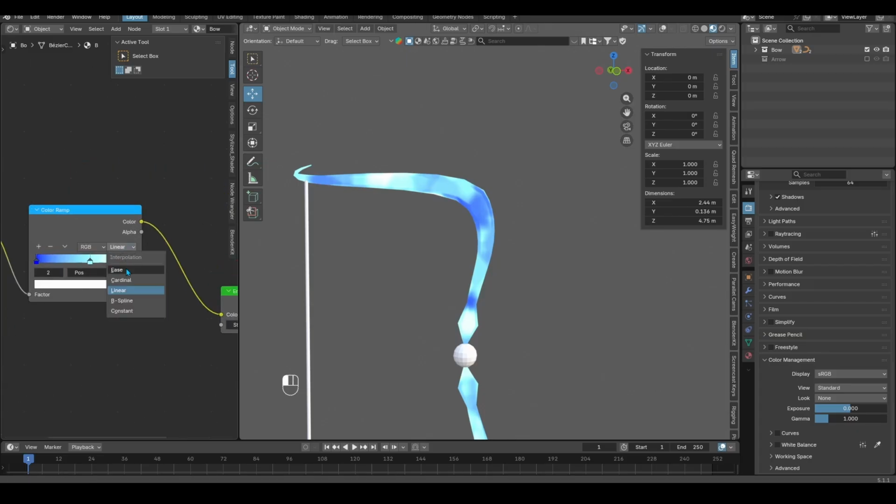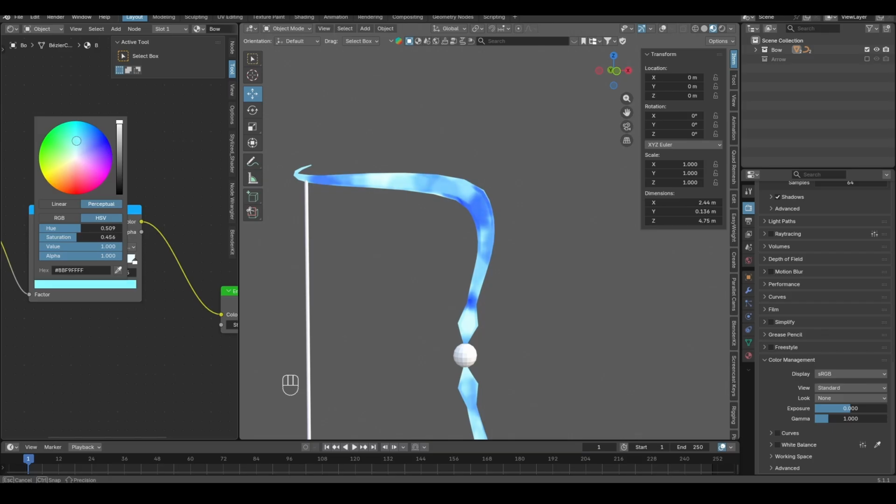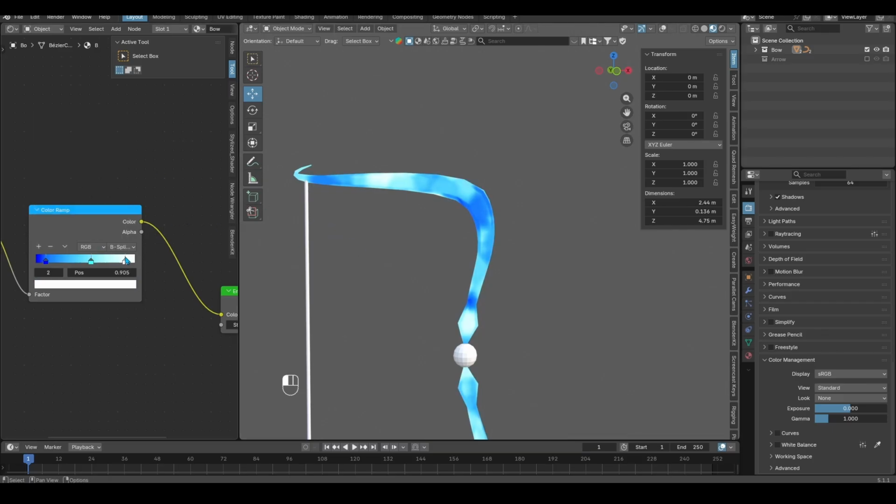I'm just going to switch from linear to ease here. I want the blend to be a bit smoother. Or even B-spline. I prefer B-spline even better. Darker blues, the medium blues. There we go. And the white.